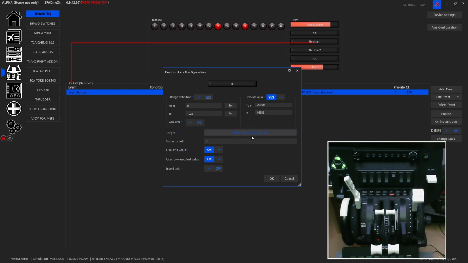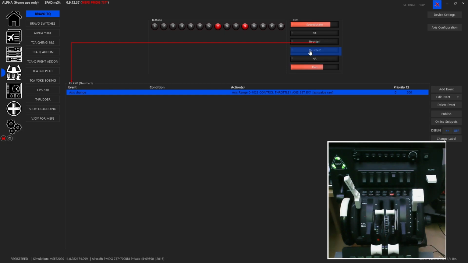We did the throttle 1 axis set external 1 because these are the newer Microsoft Flight Sim external axes. We enabled the axis value and we enabled the raw rescaled value so that it uses the rescale value. You'll notice if you had this off, those aren't available. You turn this off, now this is available, so it's using the axis value, but now we are using the raw rescaled value. Copy this event, come over here, and we would paste it.